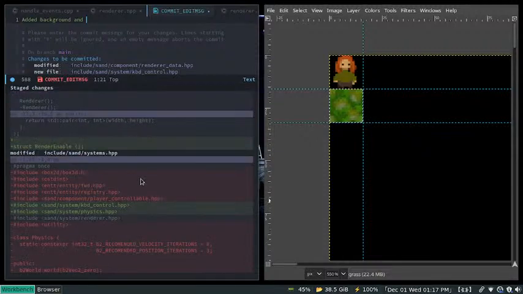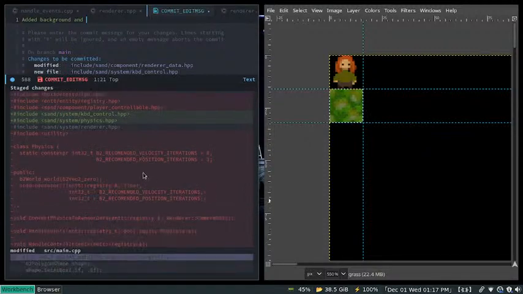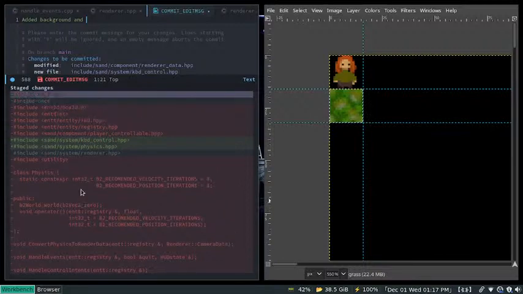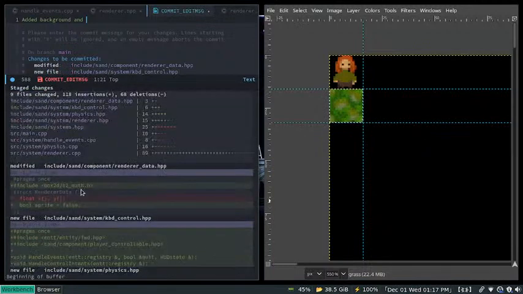Or did I? Yeah, systems.hpp. Yeah. I moved a bunch of stuff and refactored systems.hpp. And actually, I should say split.